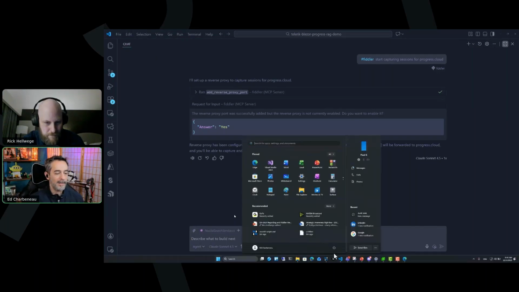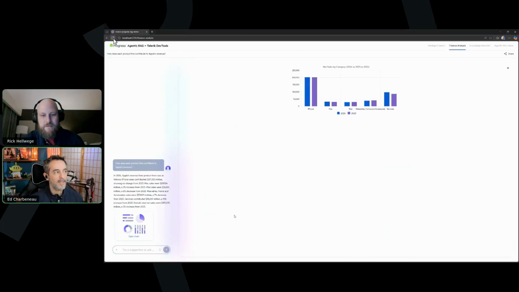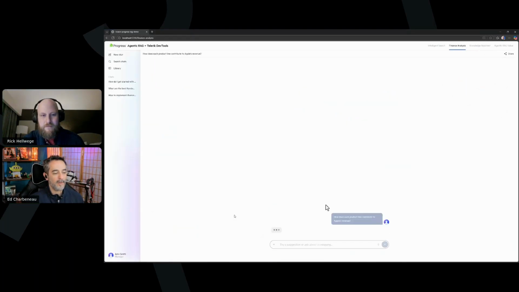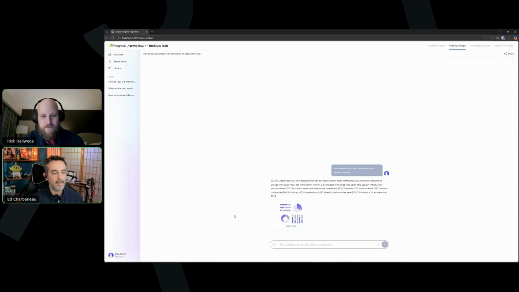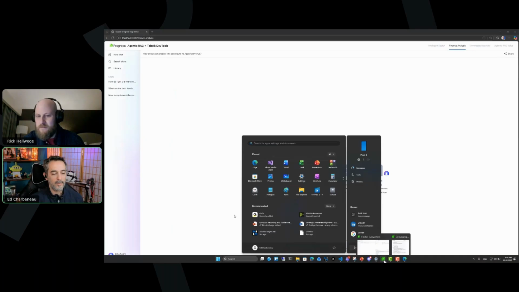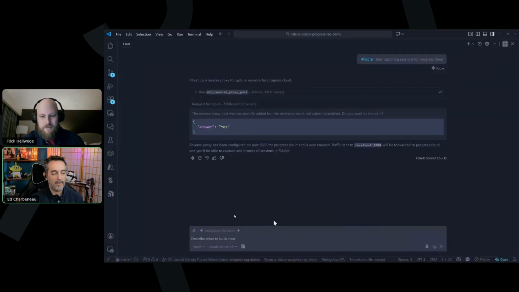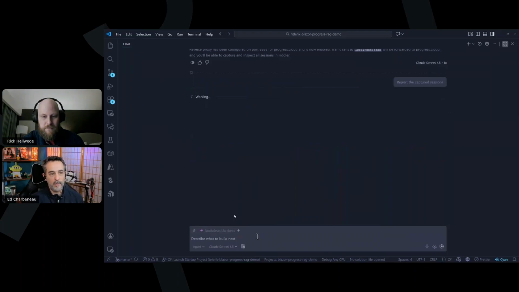And then now I can go back and do a couple of queries on my application and let it capture some of the data for that session. So we'll go back into the IDE again, and now I can do a little bit more. I'm going to ask it to report the captured sessions and see what kind of data was in those requests. And I have to allow it.